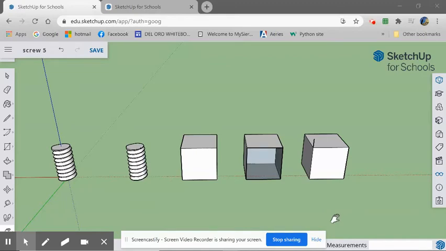Today we're going to continue our nut and bolt. First, we're going to use some solid tools, and we're going to talk about the concept of something being solid. So I have my threaded rod. I have three kind of boxes, and we're going to see if they are solid.